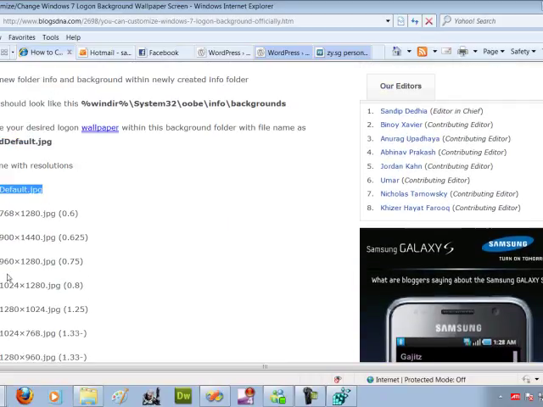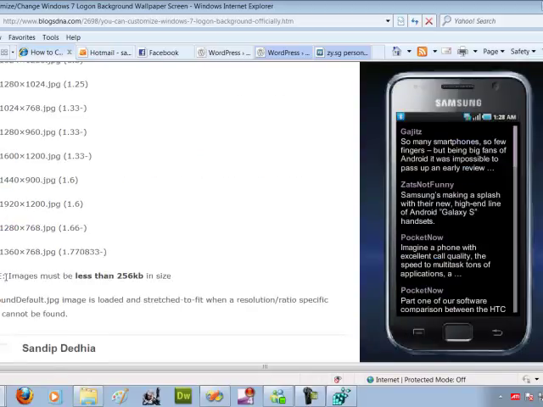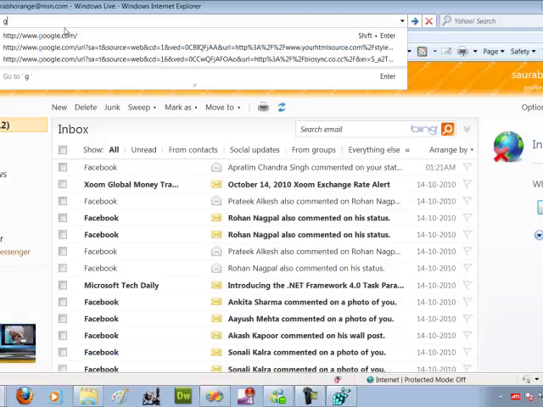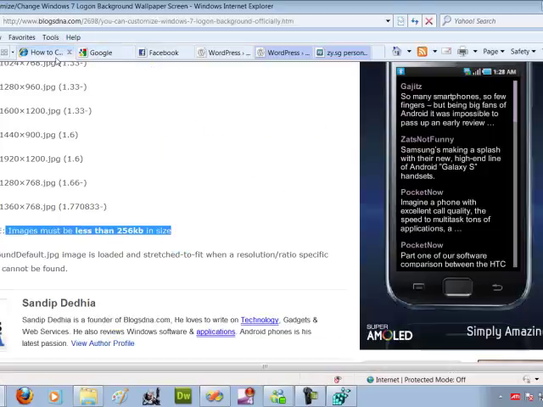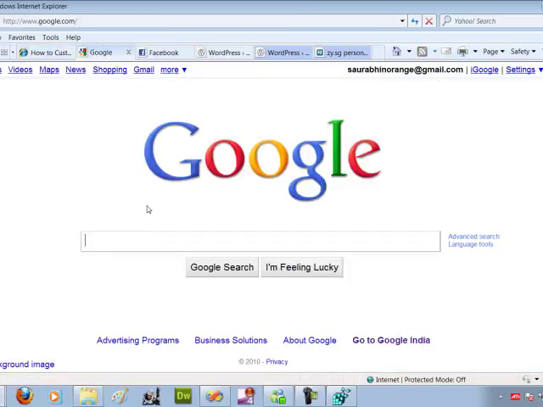When you save it, just switch user or log off, or restart if you want, but it is not recommended and I don't suggest you restart. Just log off to see your new login screen. Please note that images must be less than 256 KB in size. On this website it is also written and it is important. The alternative way of changing the login screen is the modification of the original Windows image resource file, imageres.dll, which can cause you errors.